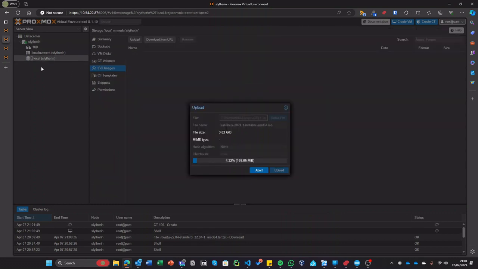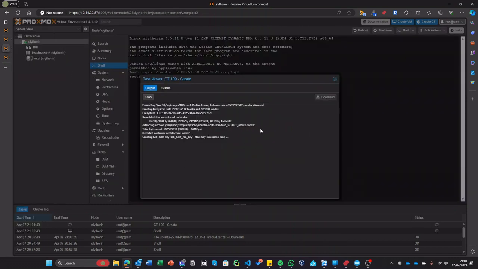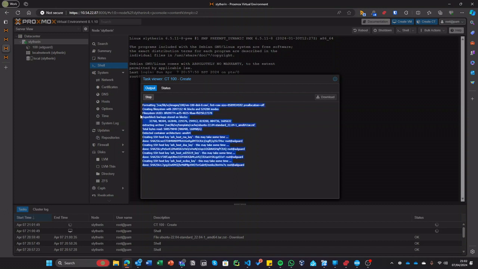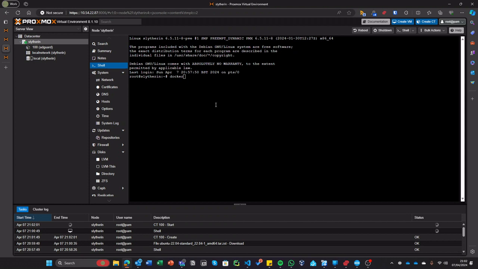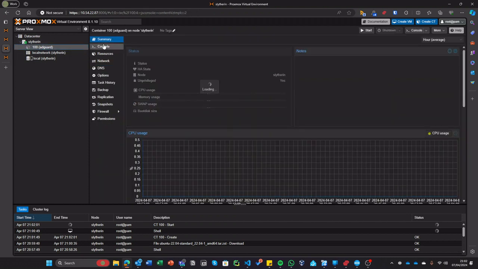Right. The ISO is still taking quite a while to upload. This should be done quite quickly because it's only got 8 gigs of storage. You can see it's doing the last bits of create. There you go. Done. Excellent. So now you can see here it is. It's going to start itself up.